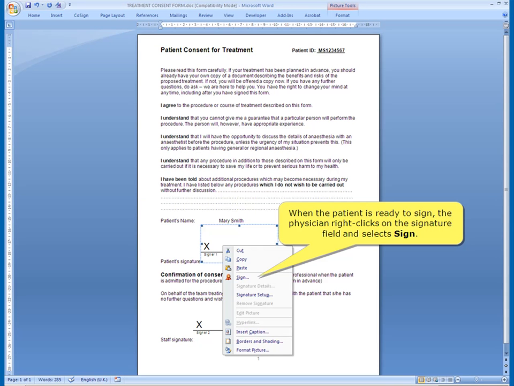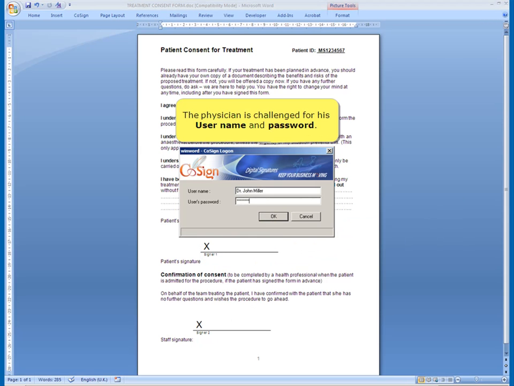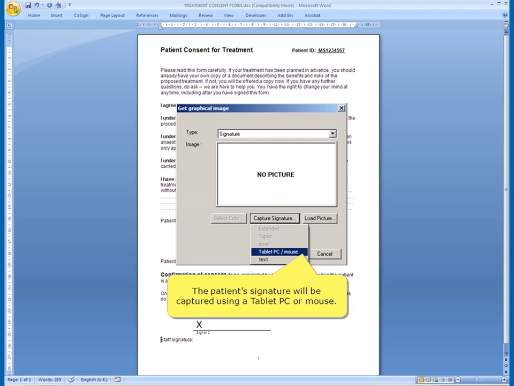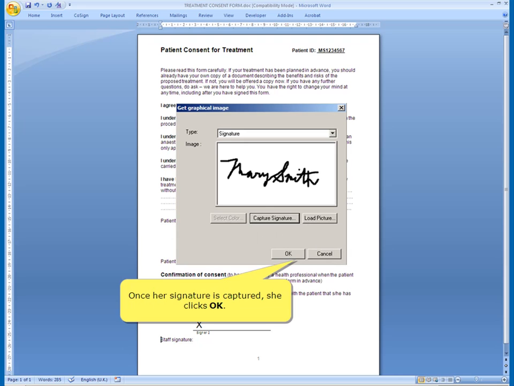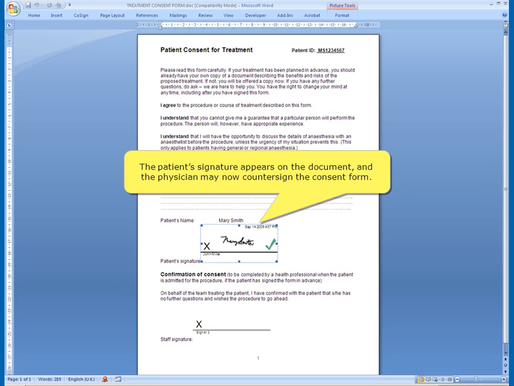When the patient is ready to sign, the physician right-clicks on the signature field and selects Sign. The physician is challenged for his username and password. The patient's signature will be captured using a tablet PC or mouse. Once her signature is captured, she clicks OK. The patient's signature appears on the document, and the physician may now countersign the consent form.